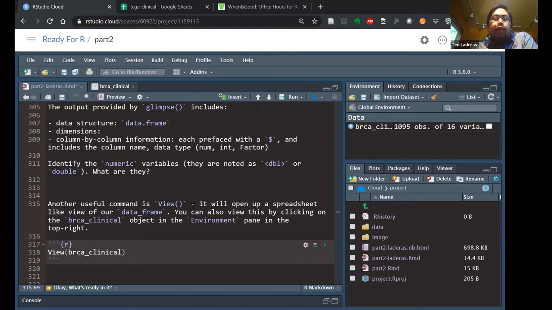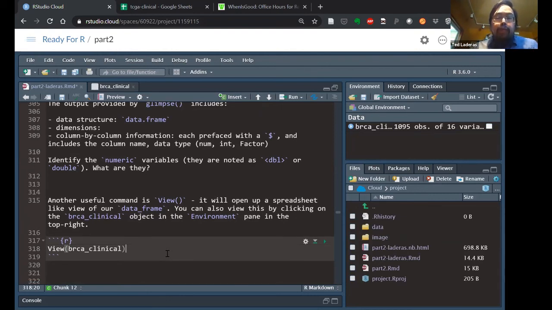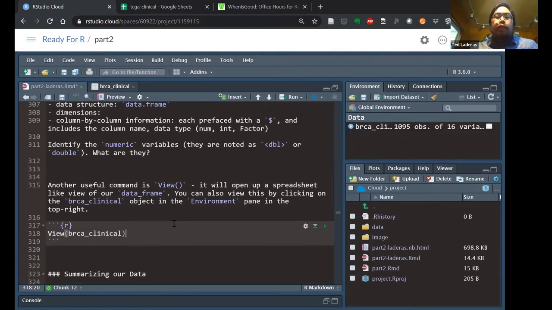Okay. So now I'm just on this line, line 315. It says another useful command is View. It's going to open up a spreadsheet. We saw that clicking on the environment opened up this spreadsheet-like view of the data frame. You can also do that by using the View command, and View is uppercase, and that will open that window.